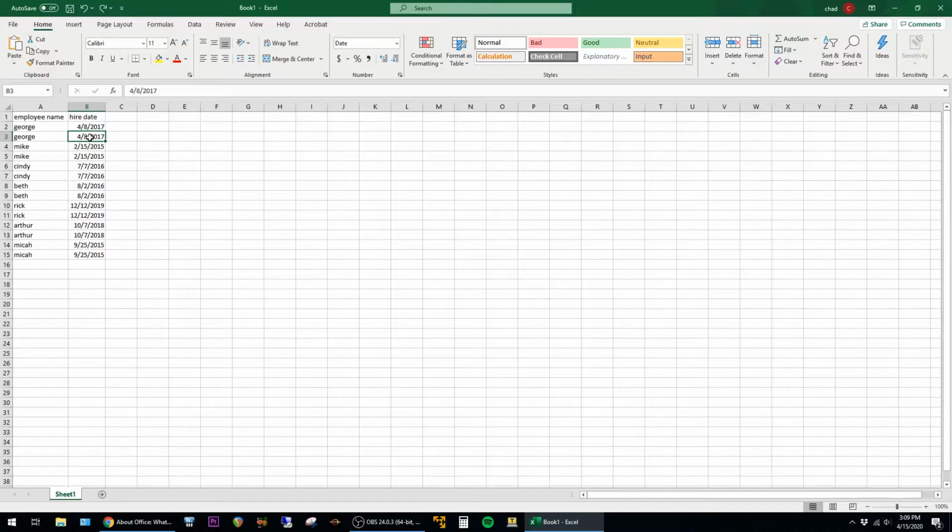You might end up with a situation like this if you exported data from another application and for whatever reason it gave you duplicate values. Luckily Excel makes it pretty easy to remove the duplicates.